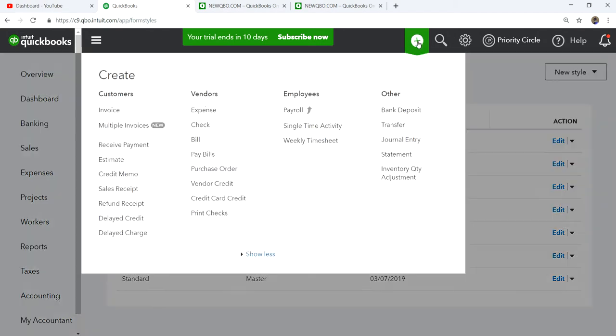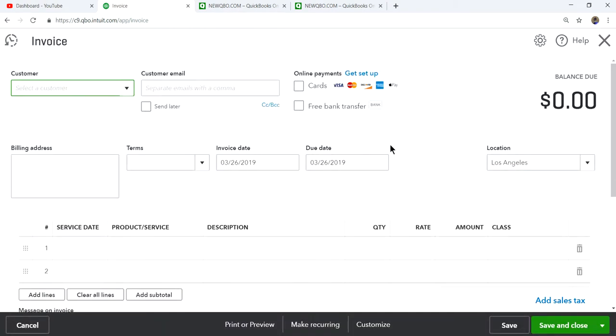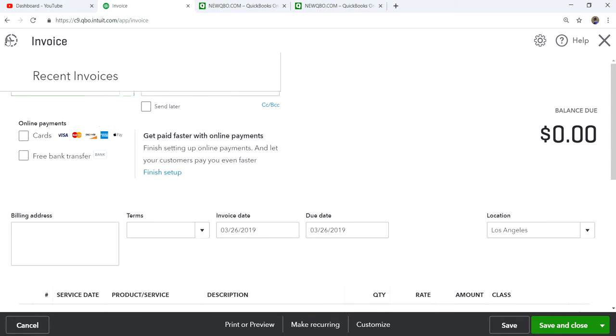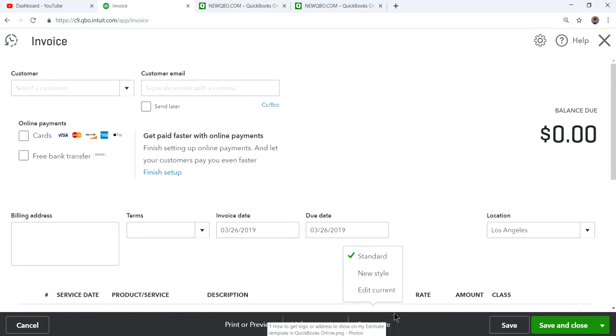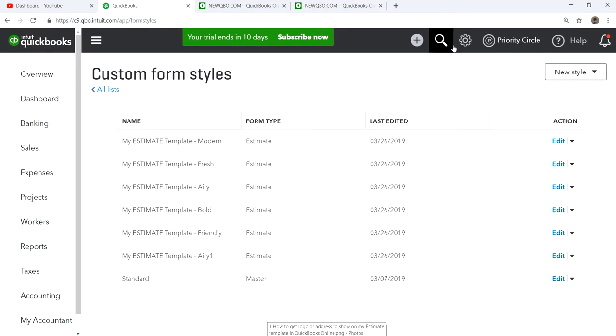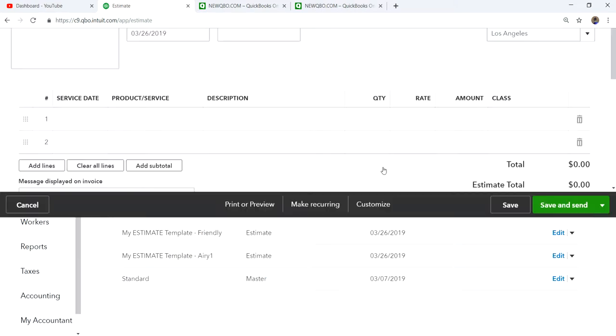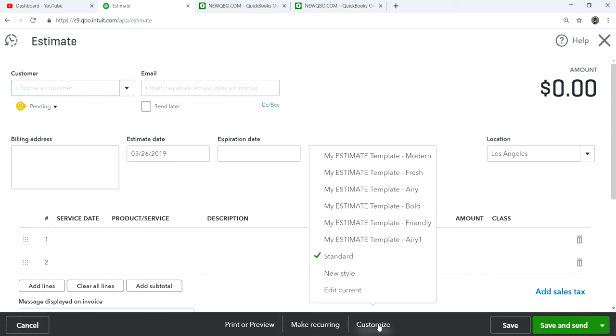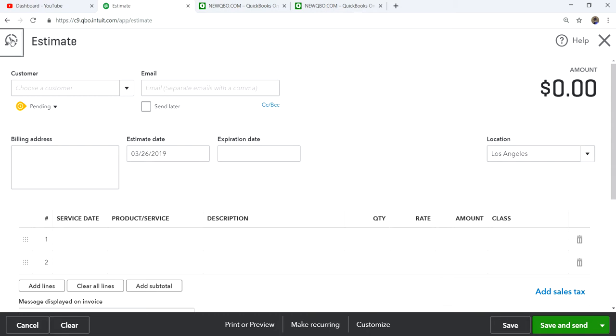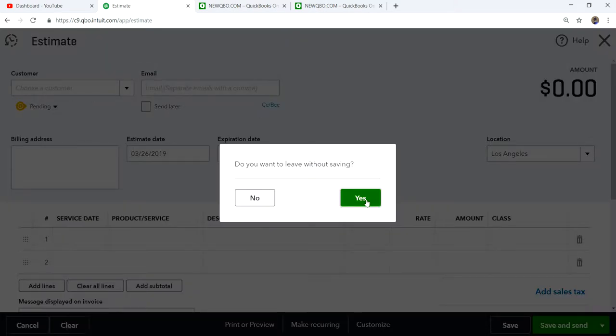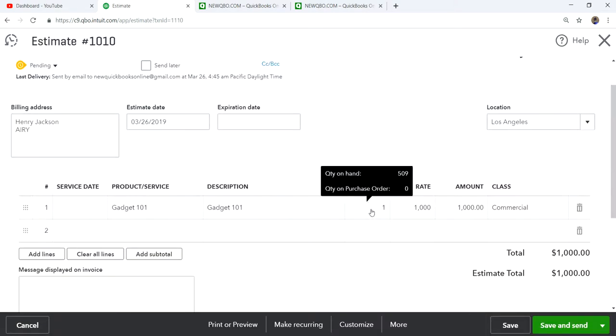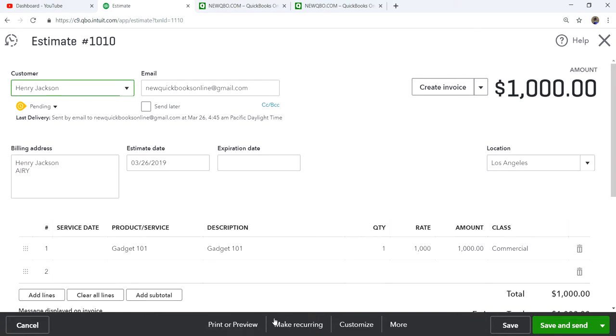Now I'm going to go to invoice. I've already created a few invoices in here using different templates. I'm on invoice now, sorry, so you do the estimate. You just have to select customize, and then select which template you want to use. Let's say I want to use the modern one. I have created a few in here. And so here's the estimate. All you have to do is see if it's working or not. You just have to click print or preview.